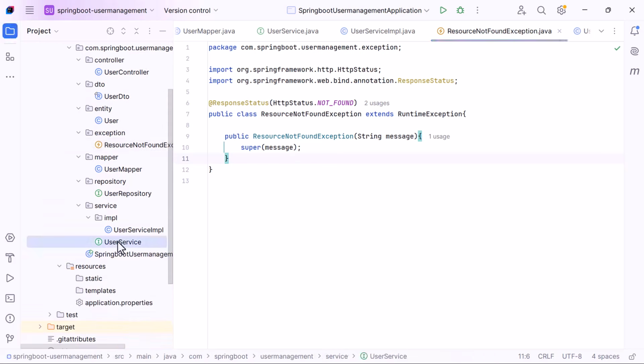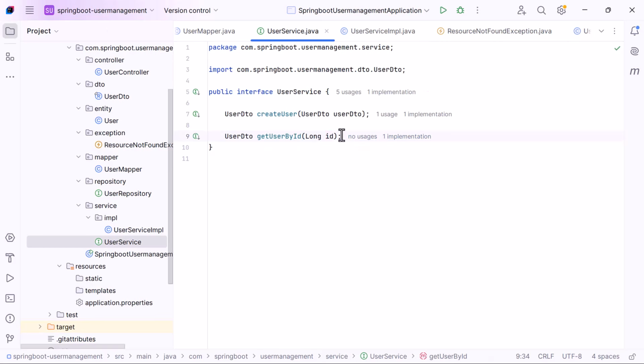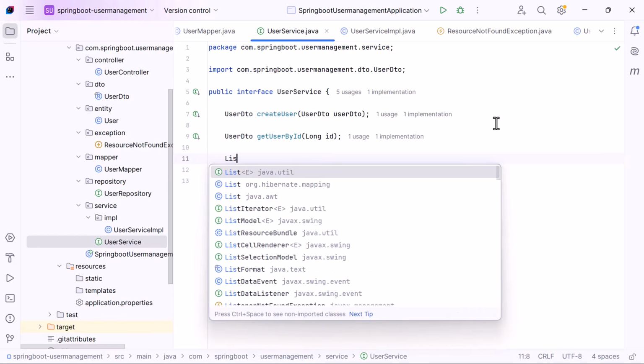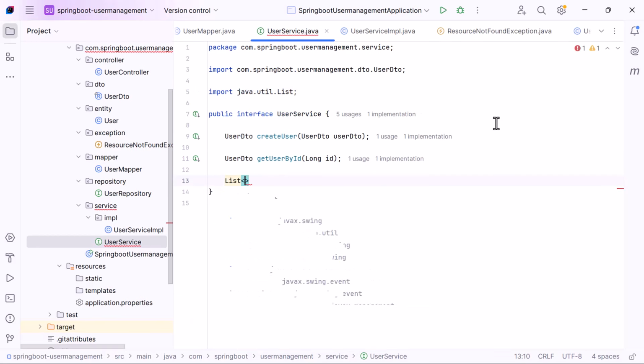So go to the UserService interface over here, and within the UserService interface, let us declare a method. Here let us give the return type of the method as a List of type UserDto.